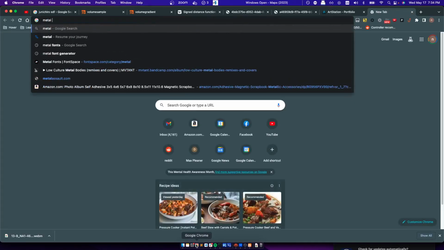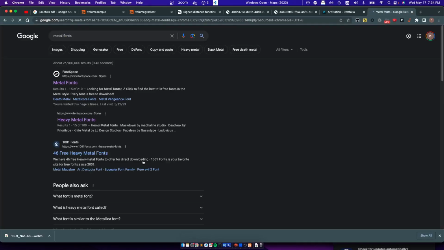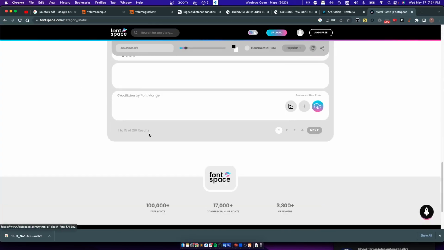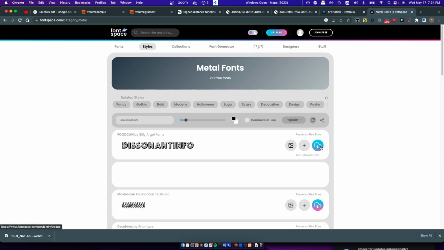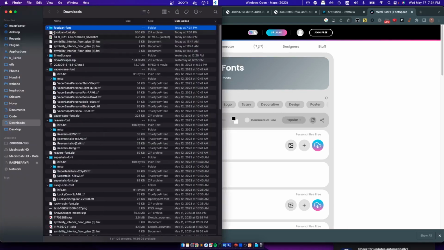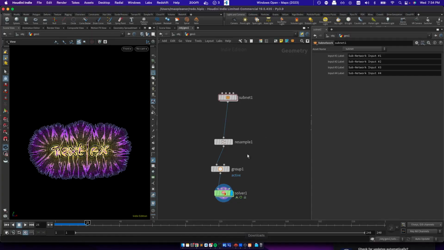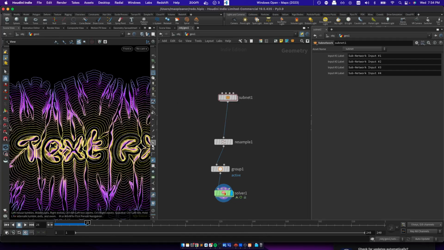And I forget what website I use. I use this one, Font Space. It's really great. You get so many different fonts here. You just click download on it, then you go in there, double click on this TTF, and it'll install it to your system. And then you can be using it in Houdini. That's how I got this weird font.